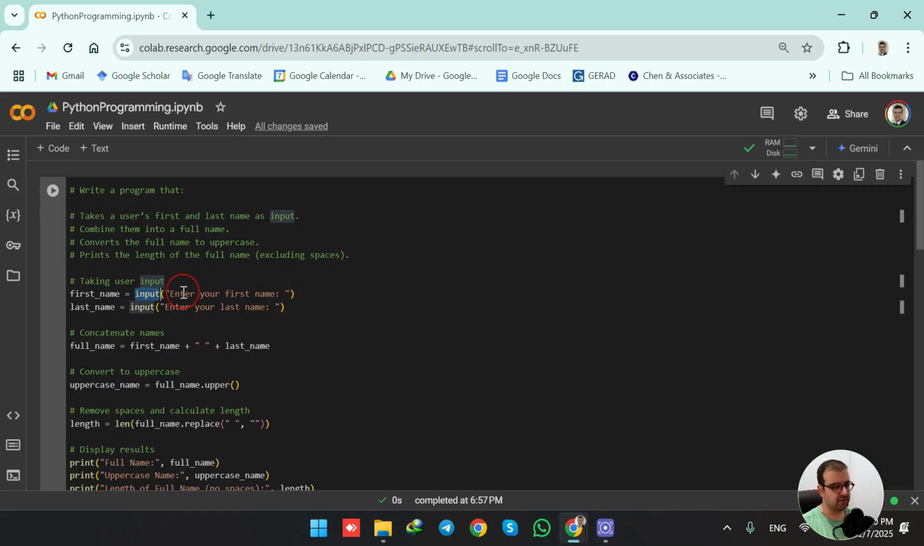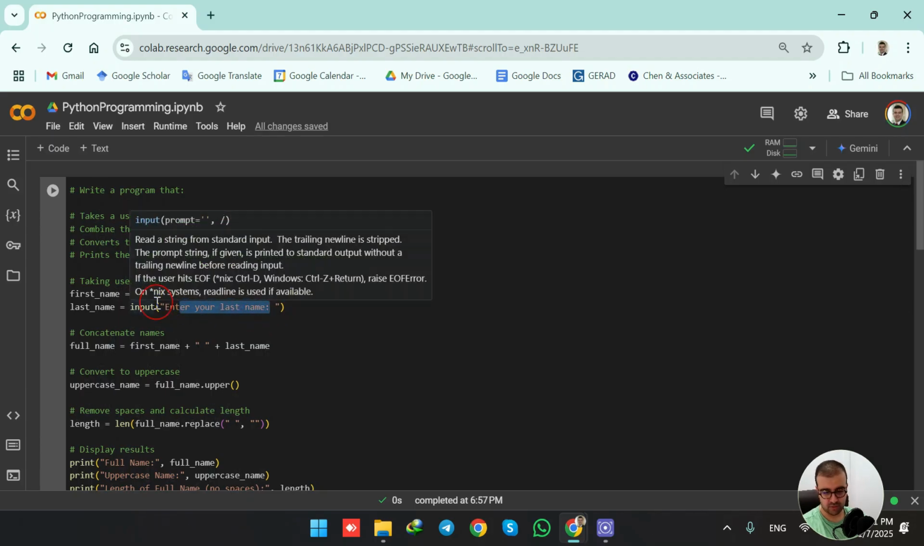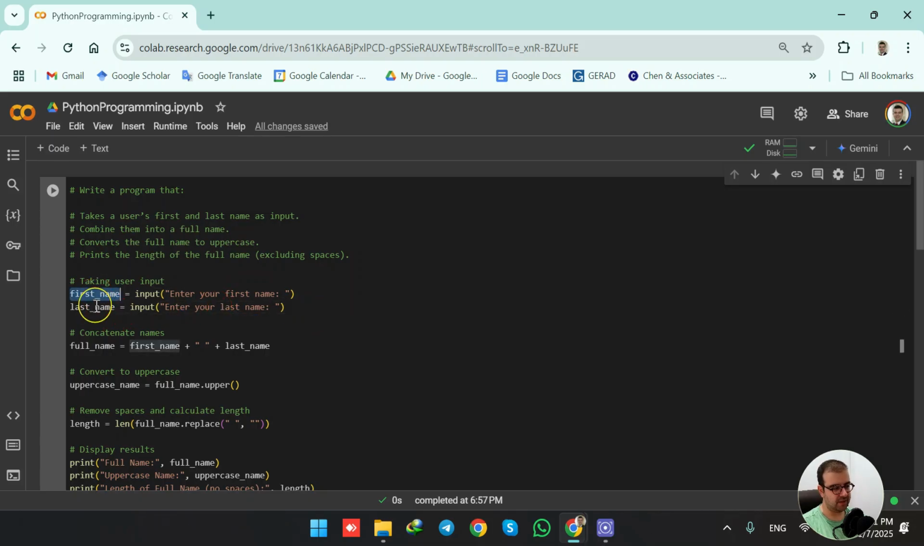function, if you remember, to take the input from the user for the first name, and it is shown as "enter your first name," and the user is going to type down the first name, and then "enter your last name," and the user is going to type the last name. So the first name and the last name are going to be stored in the first name variable and last name variable respectively. Then I'm having the full name, my third variable, which is the first name plus one space plus last name. Then I'm having the uppercase name variable, and it is basically the full name variable dot upper function. So it is going to make this full name uppercase.